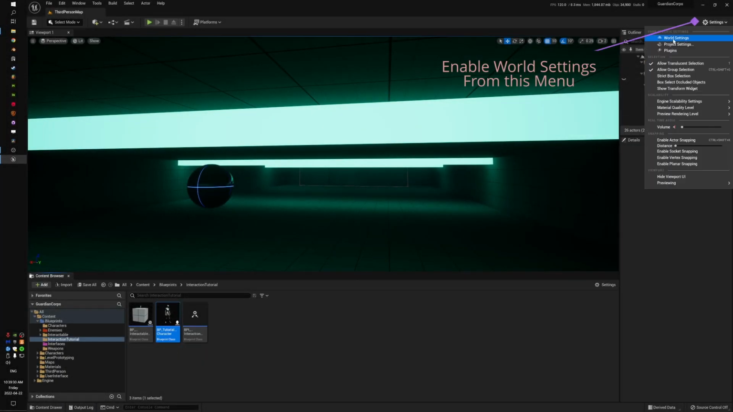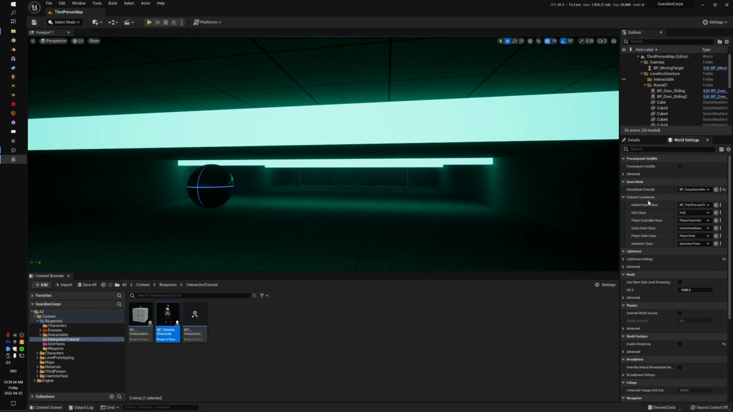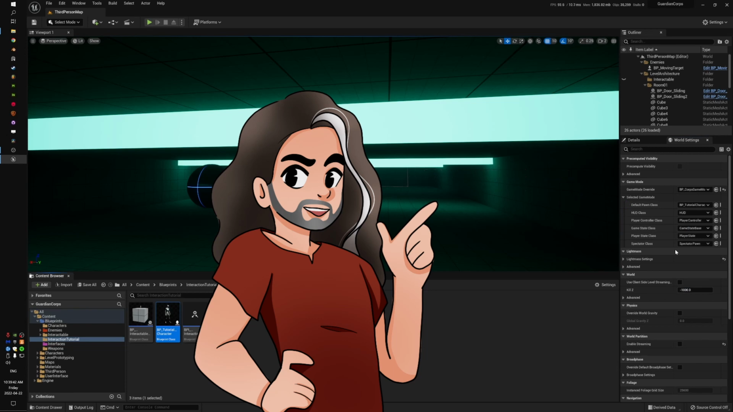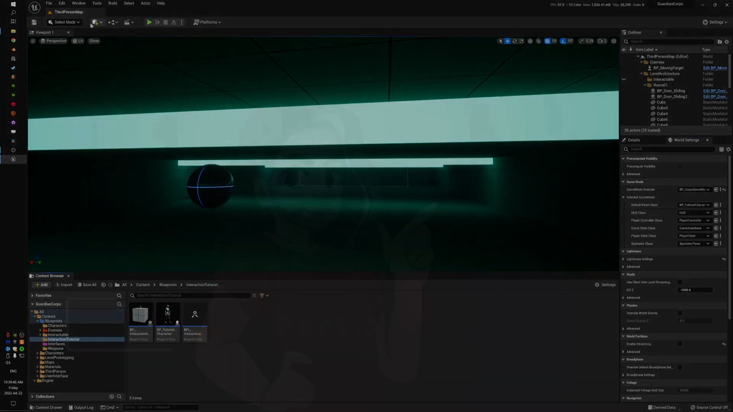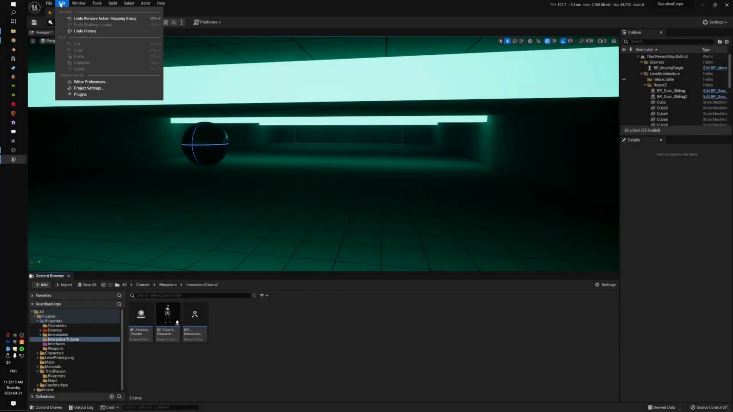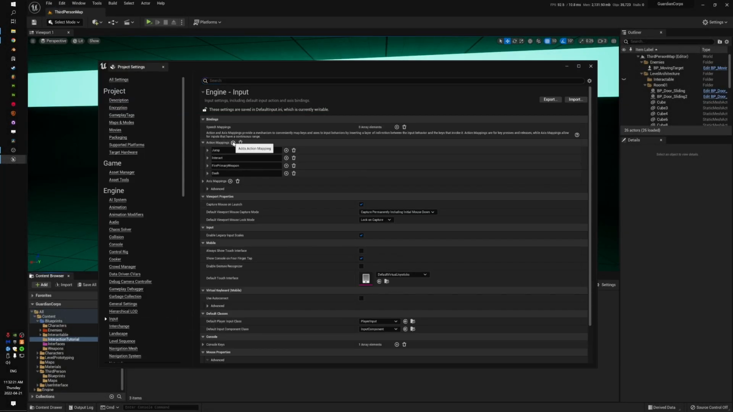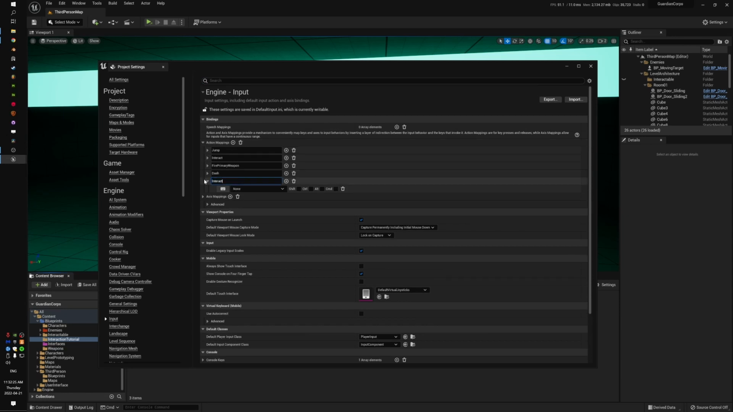Next, we're going to set our new character blueprint as the game's default in the world settings. It's as simple as selecting it from the drop-down menu. Next, we open our project settings so that we can add an input mapping. This is going to be the button we press to trigger an interaction. Make sure you use a meaningful name.